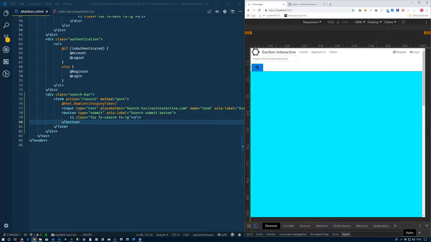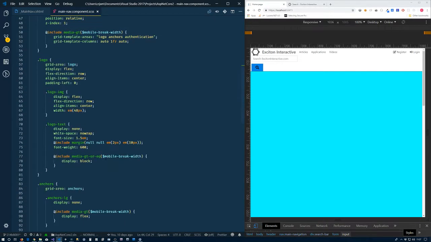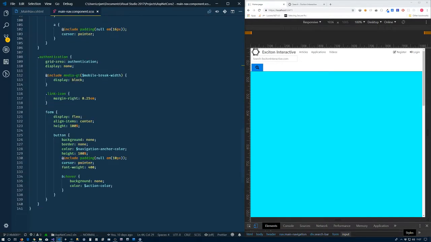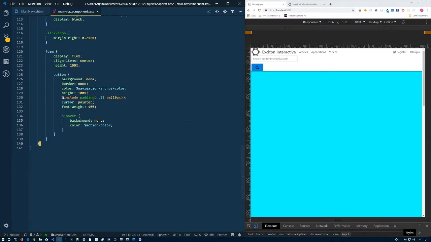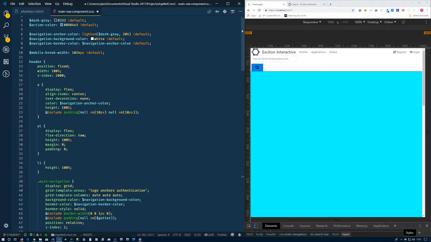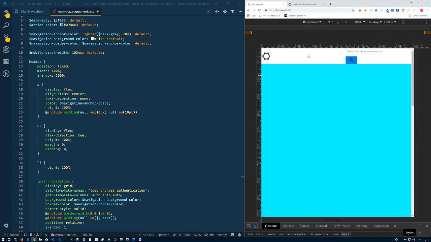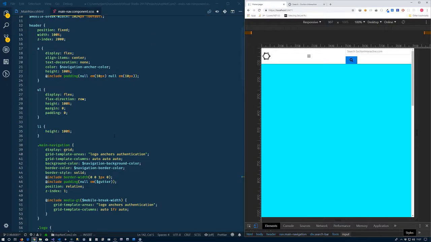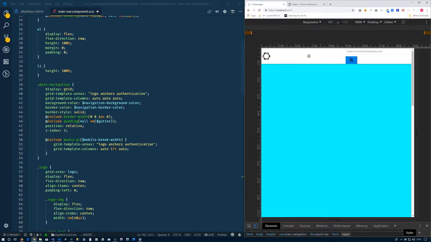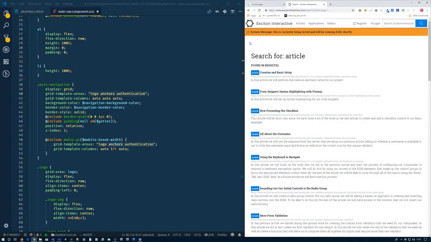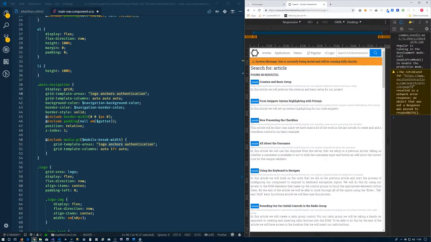Alright, so now we do some styling. So let's come down to the bottom of our main-nav.component.scss file and add some styles. Actually, I guess I jumped ahead. So first off, if we're in mobile view, so we're in the main navigation here, what I want is to have, so the anchors have the hamburger menu for the mobile navigation, and I want that to be on the right hand side. If I look over here, that's helpful.